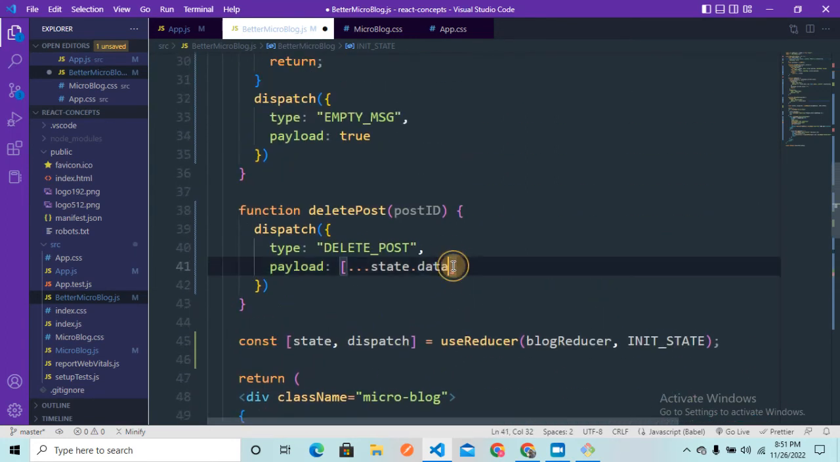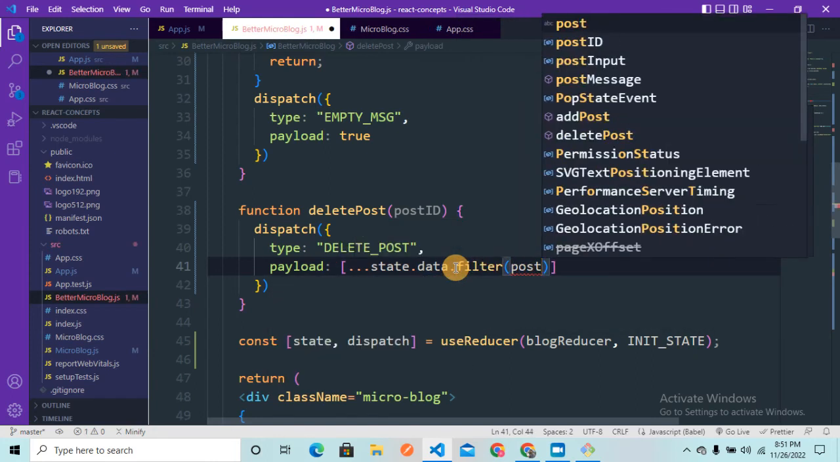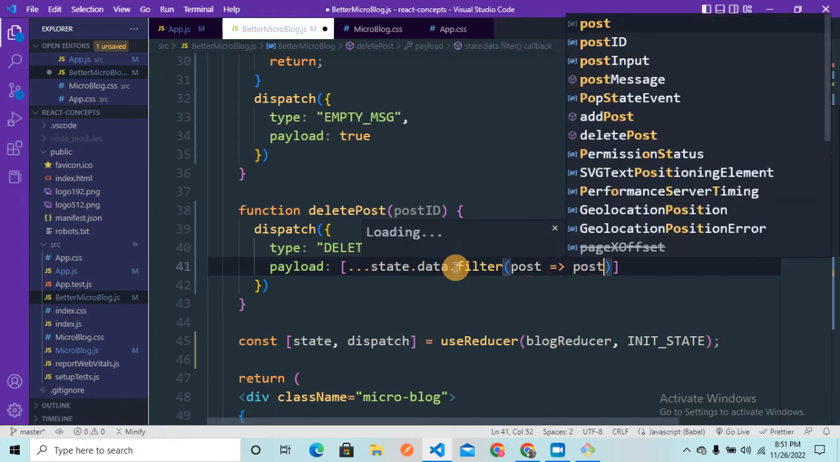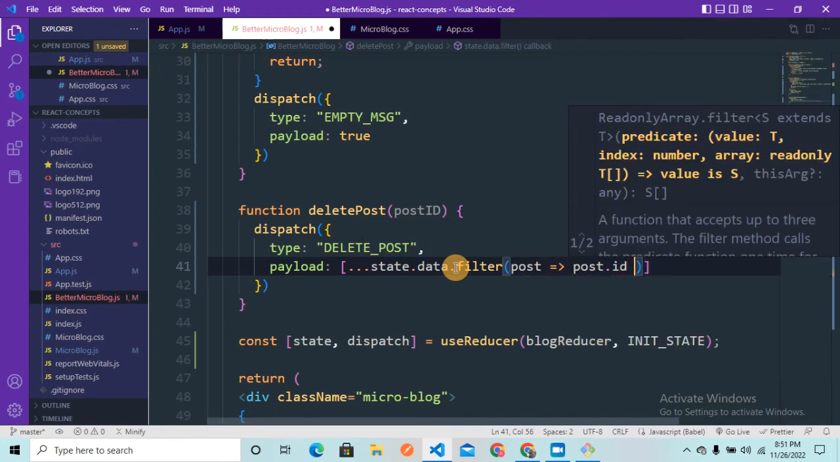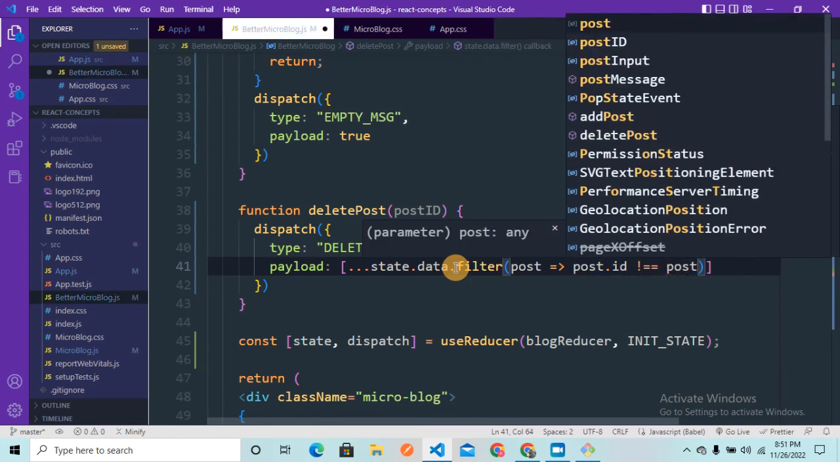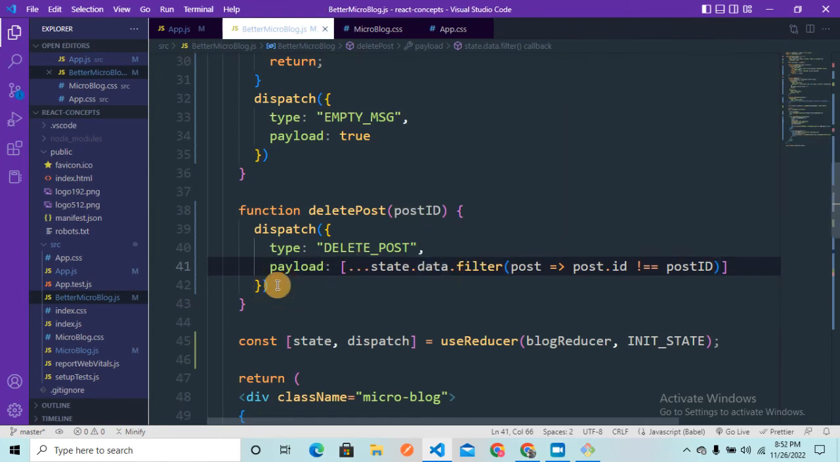So let me do that here. I'm simply going to say filter, write post here, and say if post dot id is not equals to post id. By doing so, we are able to delete our post here. Okay, now the delete functionality should also work.